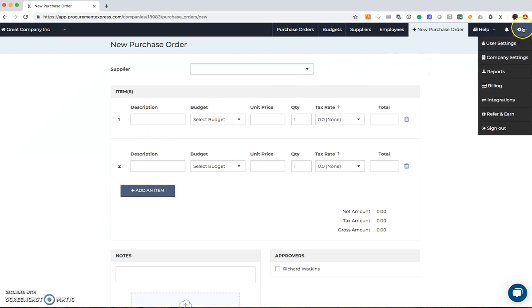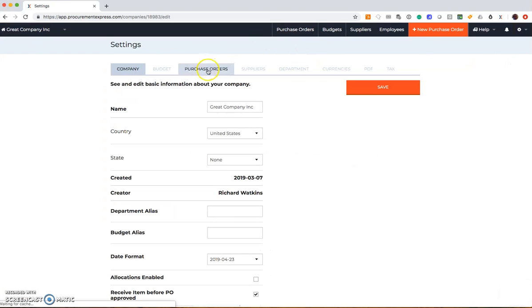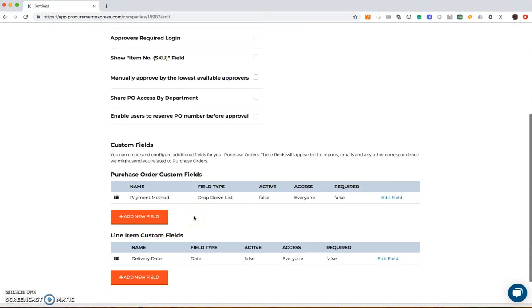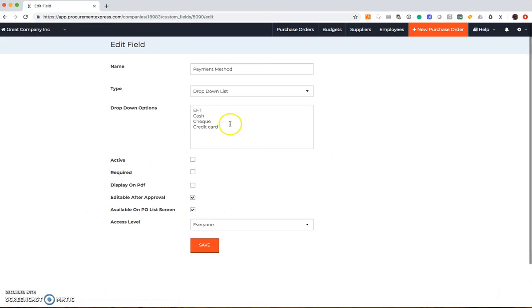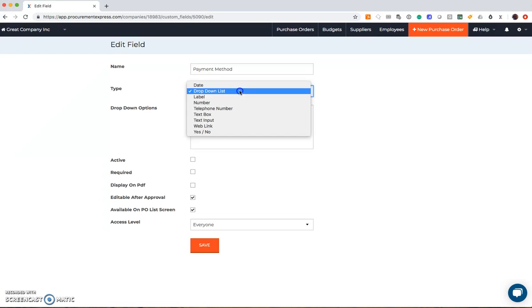Well, we can go into the company settings. We can go into the purchase orders tab, scroll down, and we can create those fields. So I've created two here. I'm going to make them active. One I've called payment method, and I've made it a drop down list.